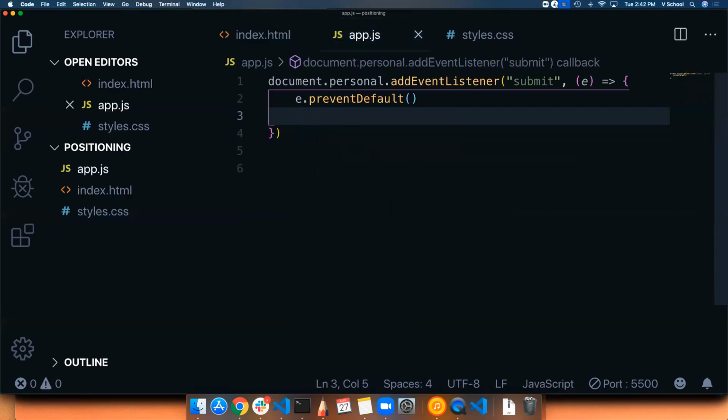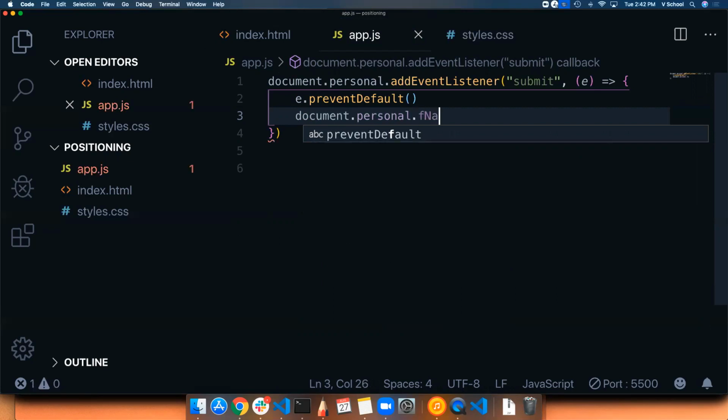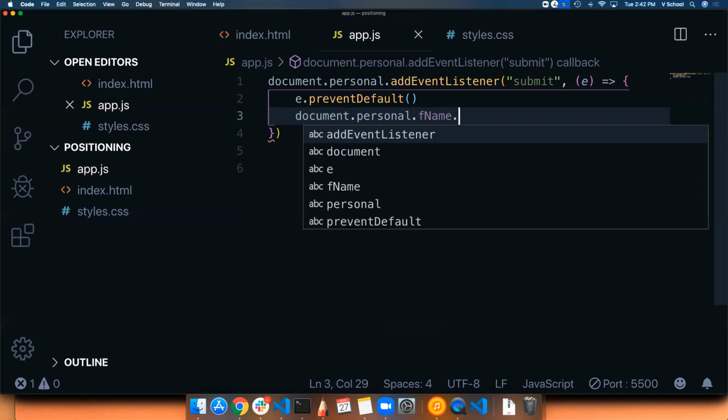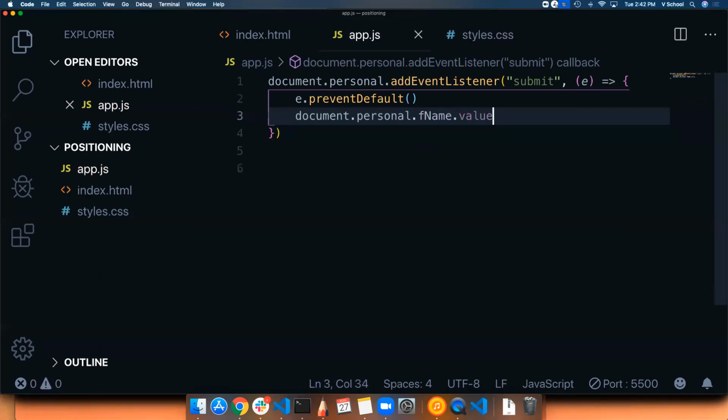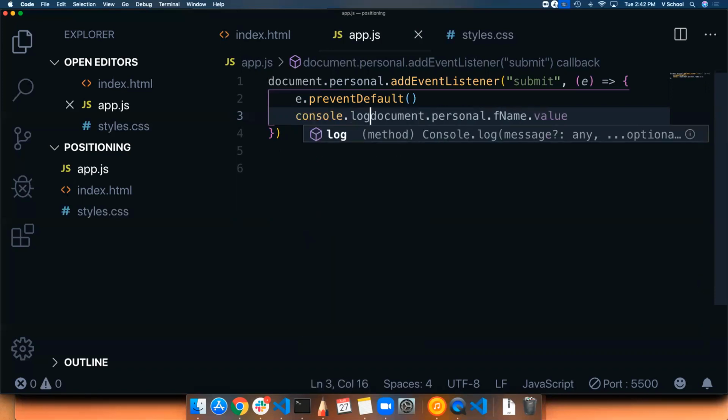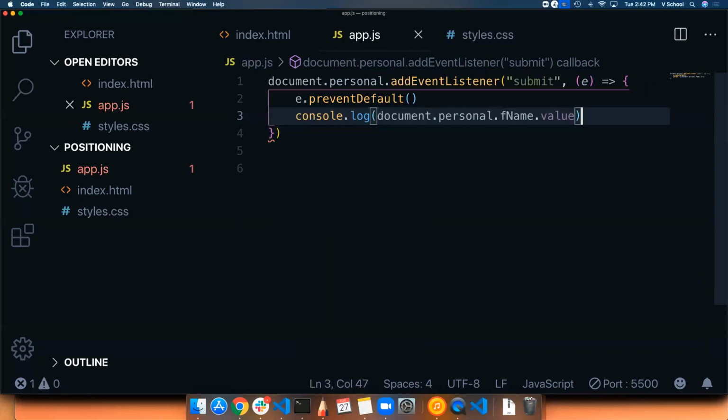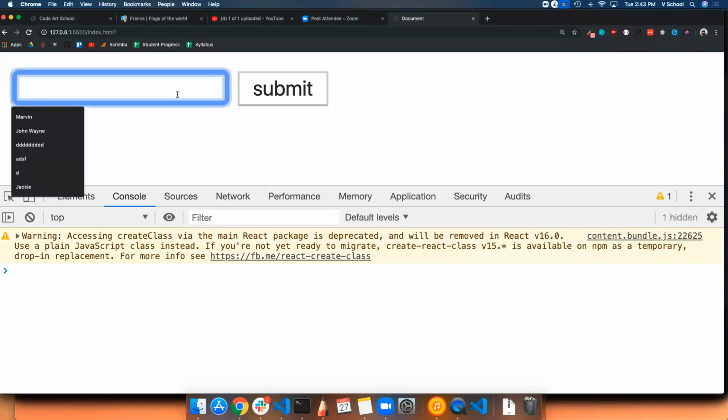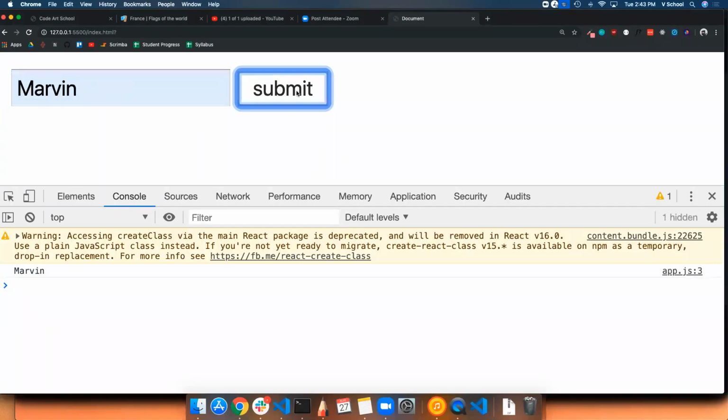document.personal.fname. So in here we say document.personal. What's personal? The whole form. And then fname will give us our input. And then how do we get whatever is inside of the input? Yeah, dot value. So let's console log that. So here we put Marvin, submit, and we can get the value of that input box. Any questions so far?